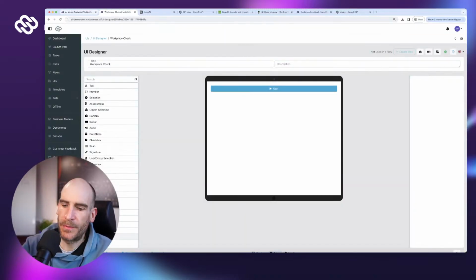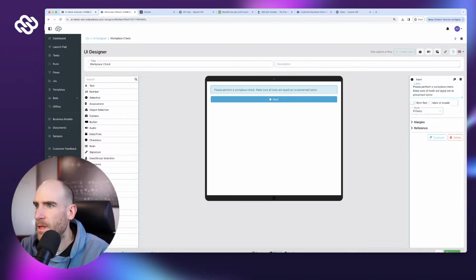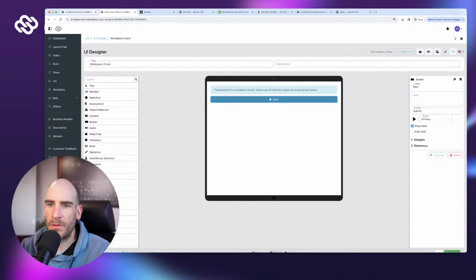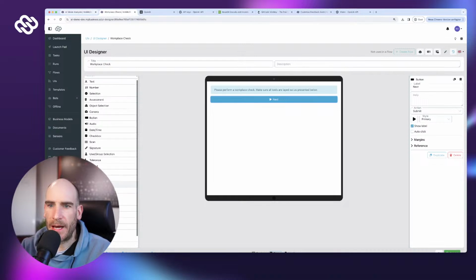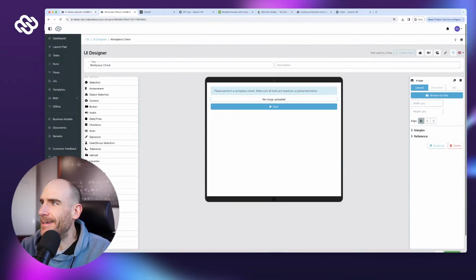Let's give an alert. Please perform a workplace check. Make sure all tools are laid out as presented below. I guess something like this, right? And then I'm going to have an image label, an image, and this image is supposed to show what it should look like.